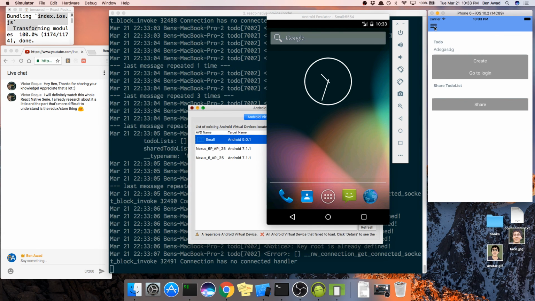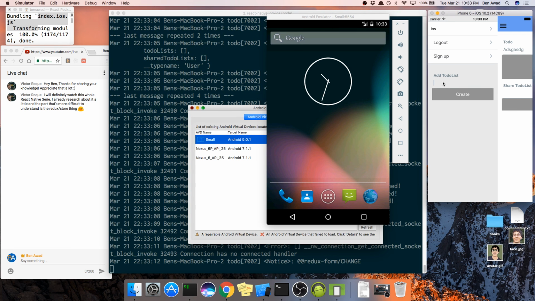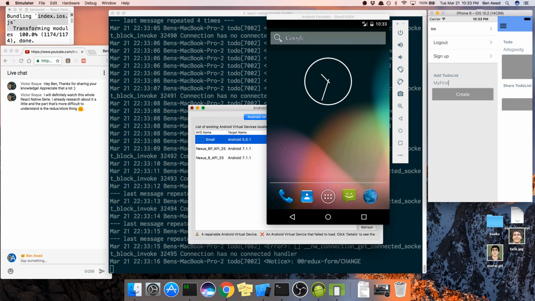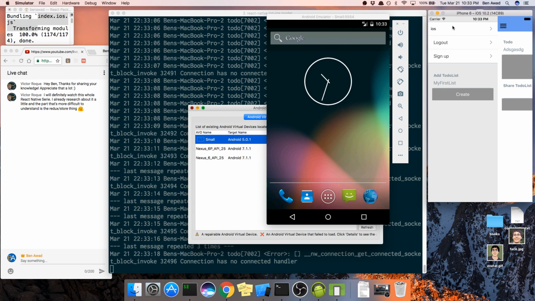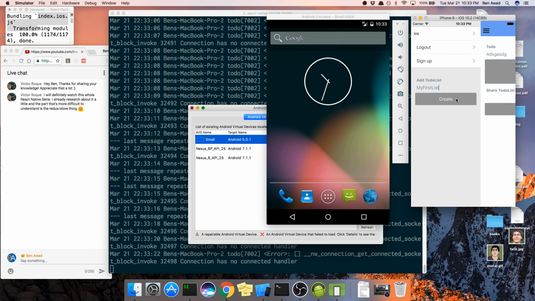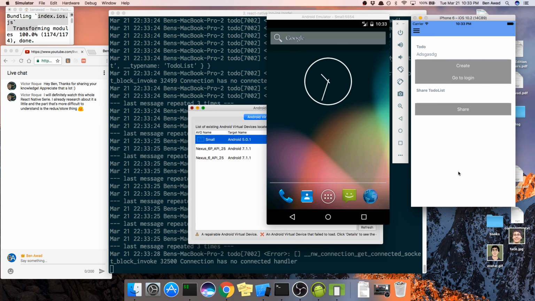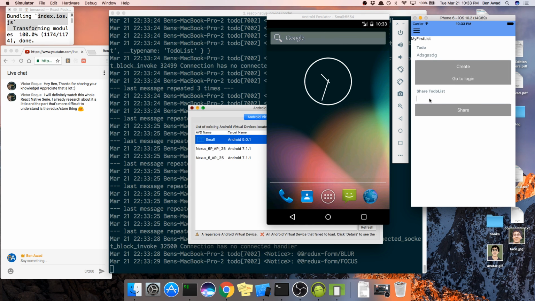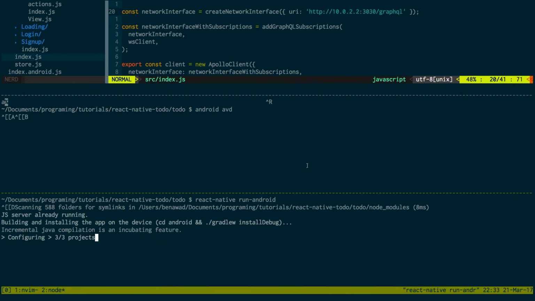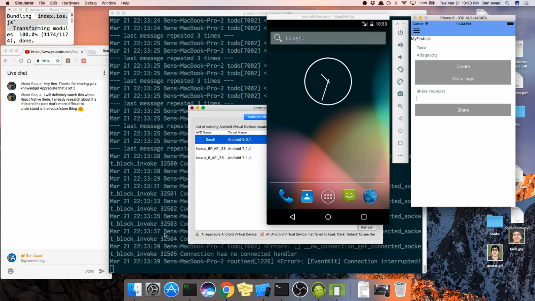Okay, so right now we have no to-do list, so this will be create my first list, and you can see it's lagging a little bit. That's because we're running two virtual machines right now. So to create that, and it's just being slow, I think. Yep, my first list. And let's see what's happening with the Android stuff. Okay, it's just compiling still. I guess that'll take some time.